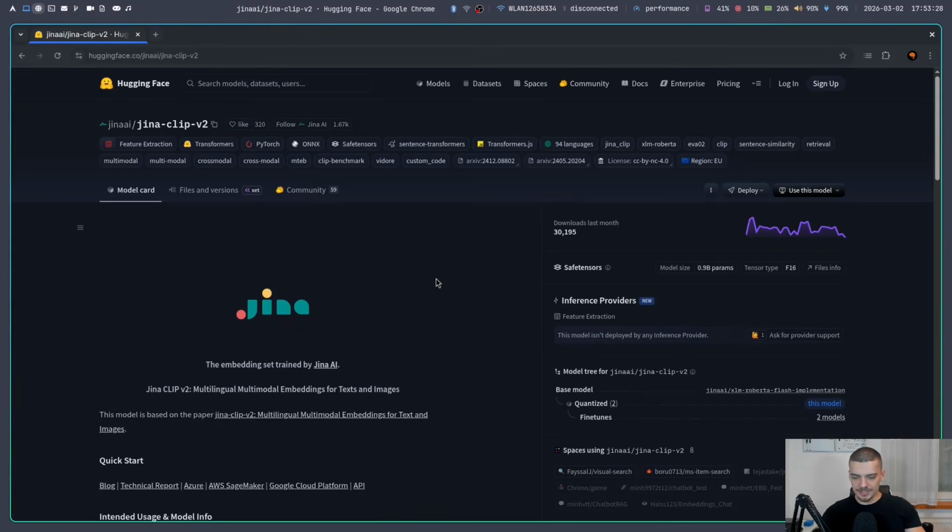And as I already mentioned in the introduction, the idea of a multimodal embedding model is that we have different modalities embedded in the same vector space. So we have images and text embedded in the same vector space, which means that we can look for images by doing a similarity search using a text query.